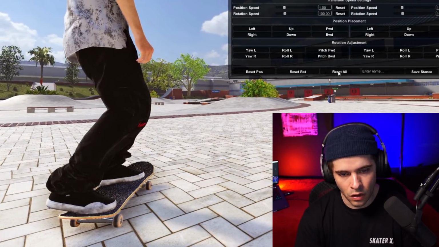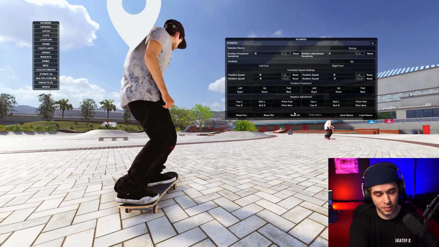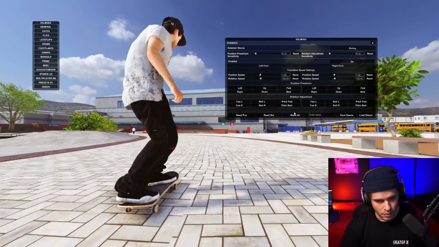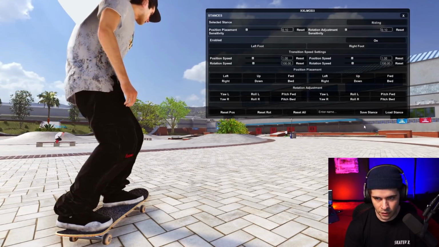So I'll go to reset all, and now you see my feet are there. That is the default position for Skater XL. That's where your feet should be, normally, with no mods installed. So this is your left foot, all of these settings, and this is your right foot, all of these settings.